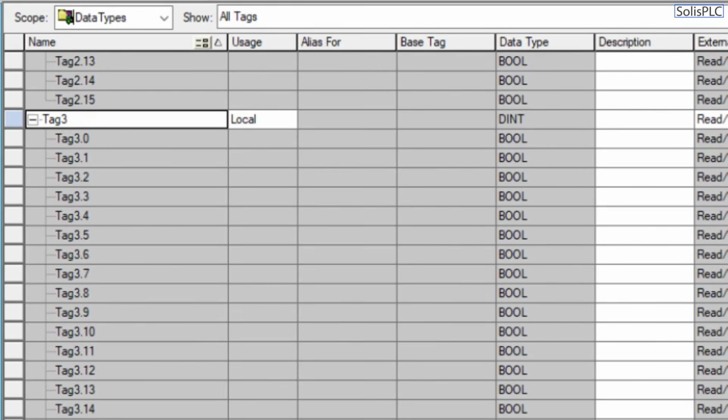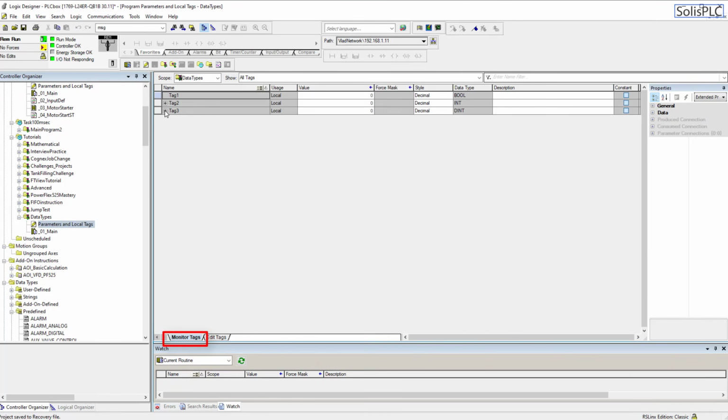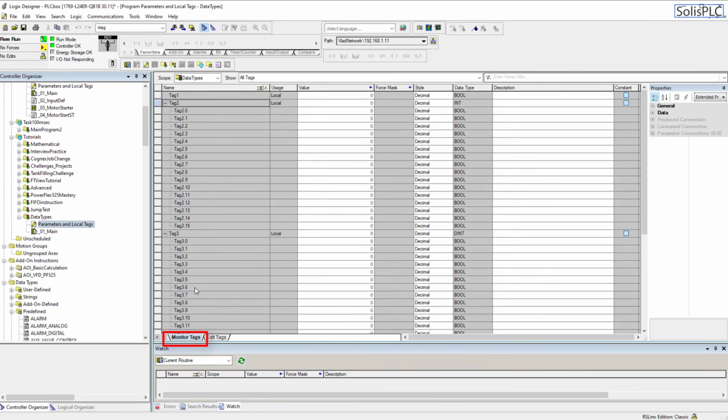Now, there's going to be, like I said, a couple of differences between these three tags. So you'll notice immediately that tag 1 only has a 0 or a 1 option. So let's go back to this view on the monitor tab. So the tag 1 can only be a 0 or a 1, which is essentially what a boolean is going to be.